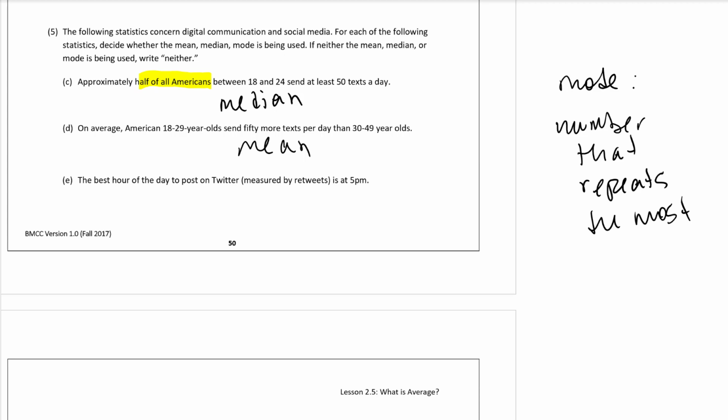So what would you choose here? Mean, median, or the mode? Well, this one actually is talking about the mode because at that hour of the day, it has the most retweets, right? So if you look at the chart, let's say, the 5 p.m. would have the highest bar associated with it. It's the most number. Okay, so I would use the mode for that.